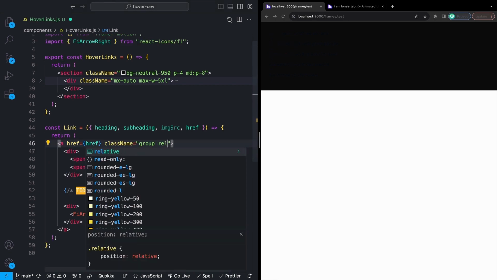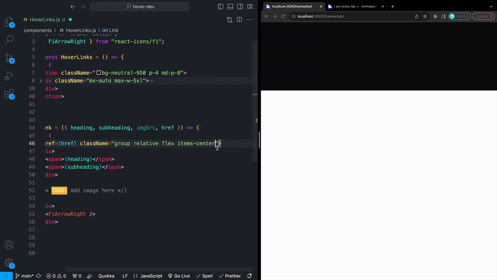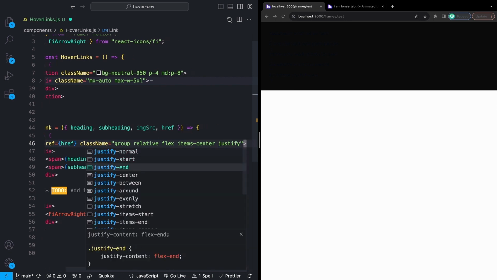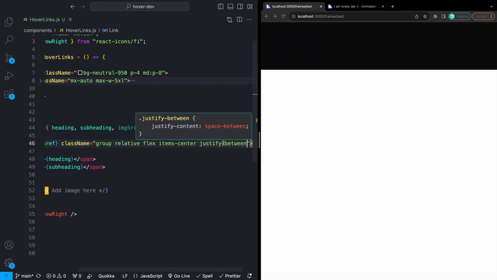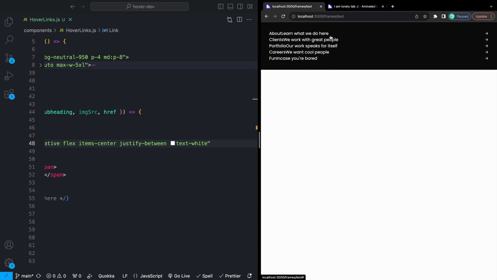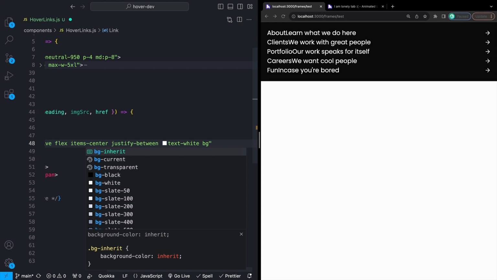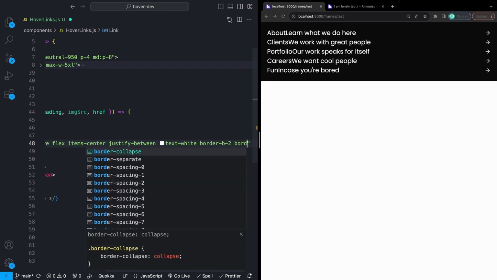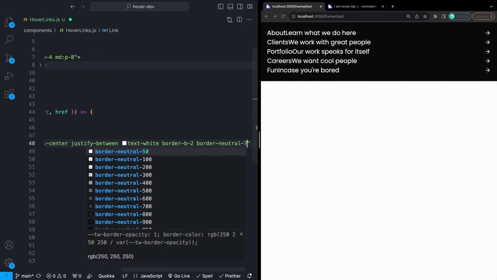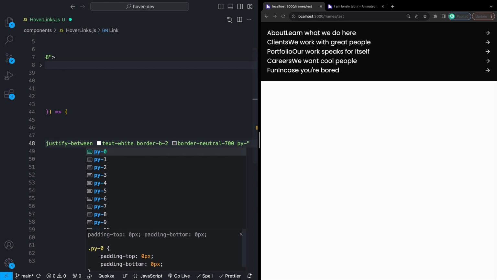After that, I'm going to add a position of relative. I'm going to give this a display of flex and items center, which is align items center. I'm going to give it a justify between like this. And I just realized I removed that text white, which I did not want to do. So I'll add that back so we can actually see what's happening. Nice, so now we have our stuff spreading across the screen like this. I'm gonna give this a border. So we'll say border B, so border bottom of 2. We'll give it a border of neutral 700, which is what I picked last time. Going to give it padding on the y-axis of 4.